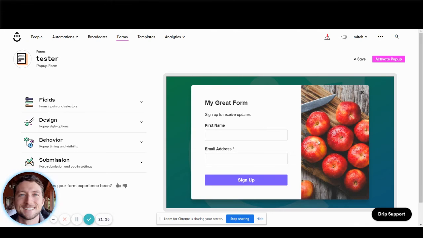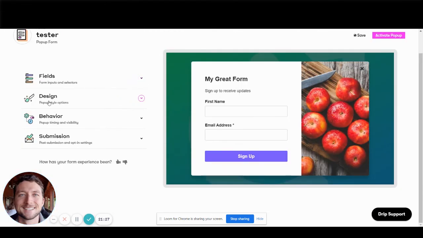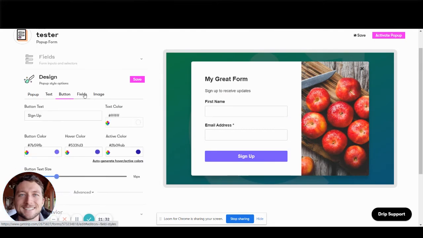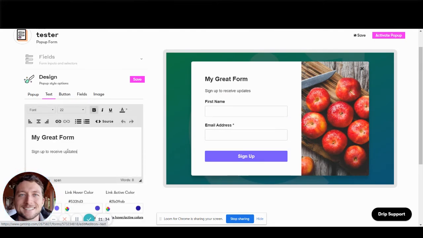Anyway, the form itself is pretty nice looking. This is a pop-up form. The design builder is pretty good. Yeah, not too bad. You are constrained a little bit in what you can do with the design builder here.